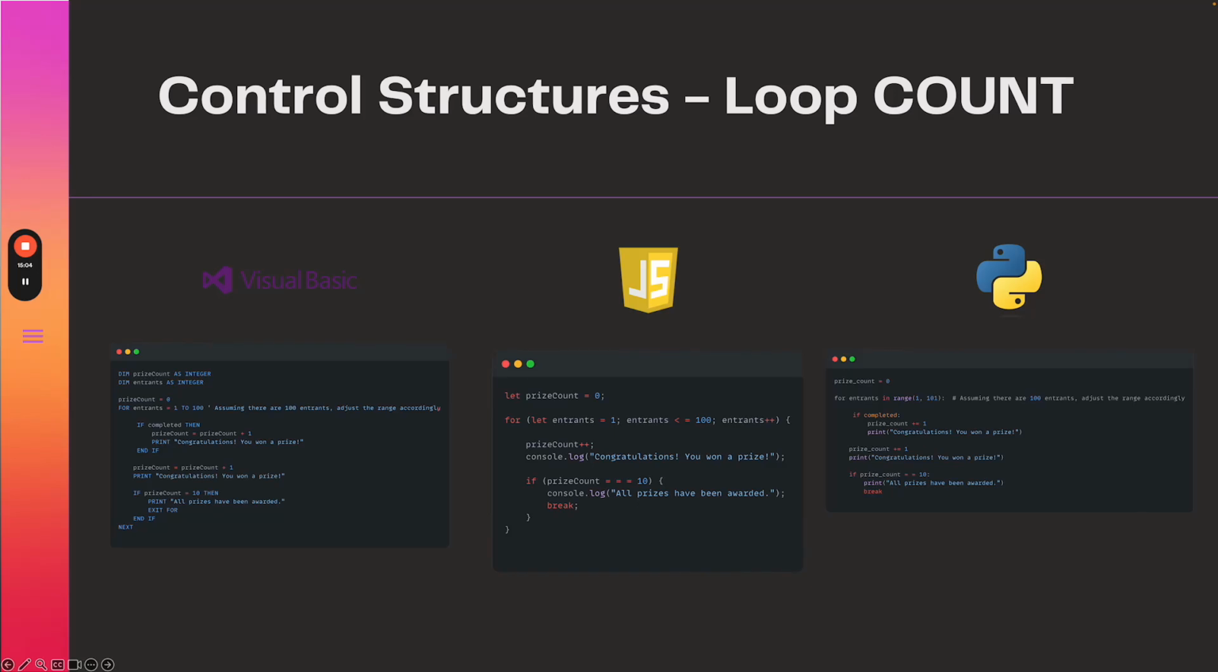There is another option you can use, which is the do, until, or while statement. And this is effectively the same as the loop count example, and the code will run until this condition you set is true. So again, you need to watch out for infinite loops. I've given some examples here, one in Visual Basic, one in JavaScript, and one in Python, just so you can see how those compare to each other.